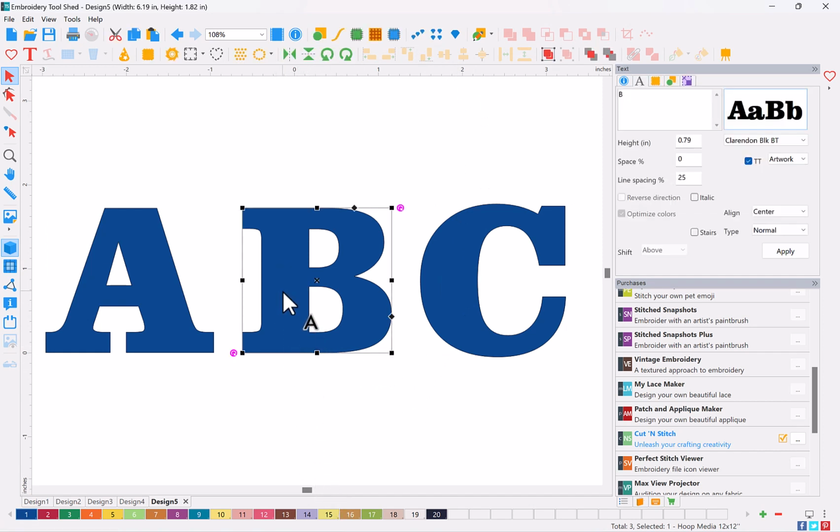So now let's select the B and change it to red. So put the selection box around it by clicking on it, and then go down to your color chips, and I'm going to choose red, and I'm going to do a right mouse click. Turns it to red. I'm going to click on my C so that it is selected, and do a right mouse click on color chip 3, which is green.